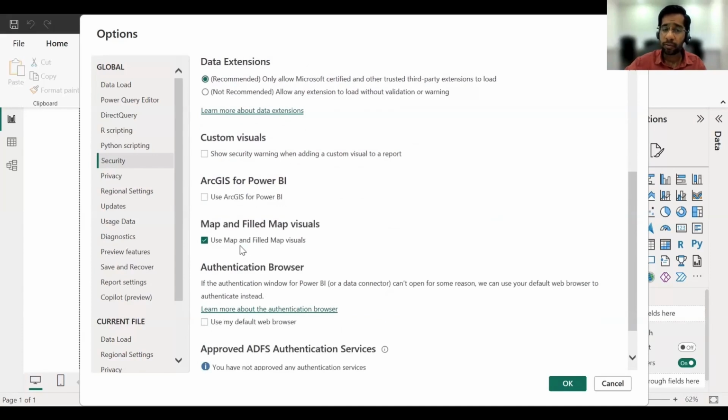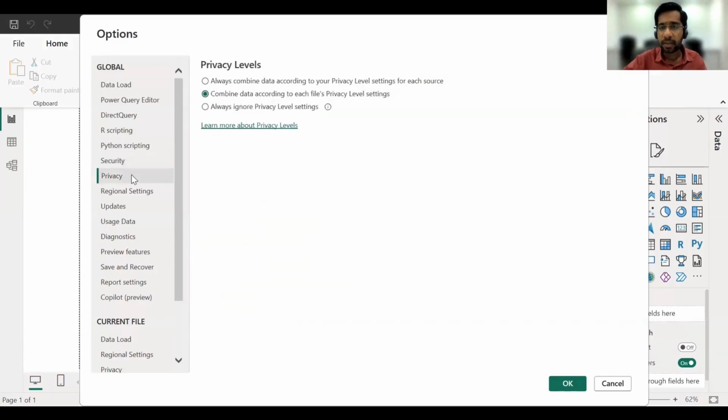Let's say if you don't want to use the filter maps visuals and map visuals, what you can do is you can uncheck this option and those map options won't be used. If you will turn it on, then you can use those options. Then again, if you want to use ArcGIS for Power BI, you can use this option and a new map option will be shown and different type of customizations can be done in that part. Then we have this privacy option. So let's say if you want to make some changes in the privacy levels, you can use these options.